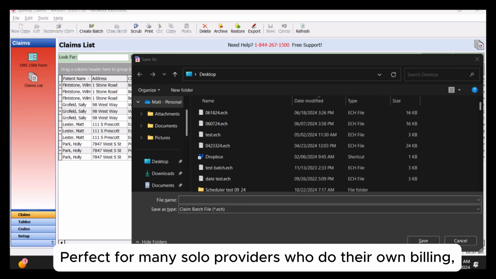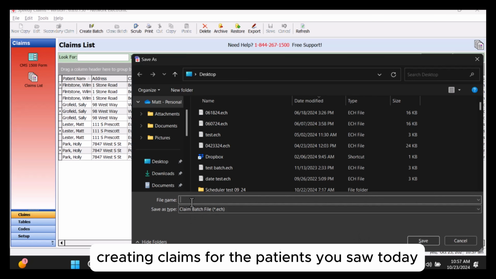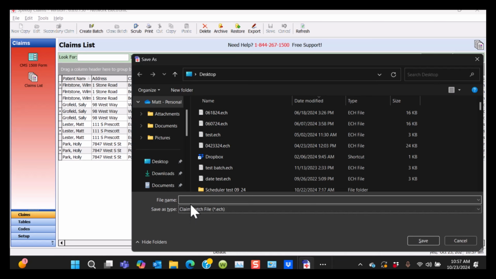Perfect for many solo providers who do their own billing, creating claims for the patients you saw today can be done in seconds.